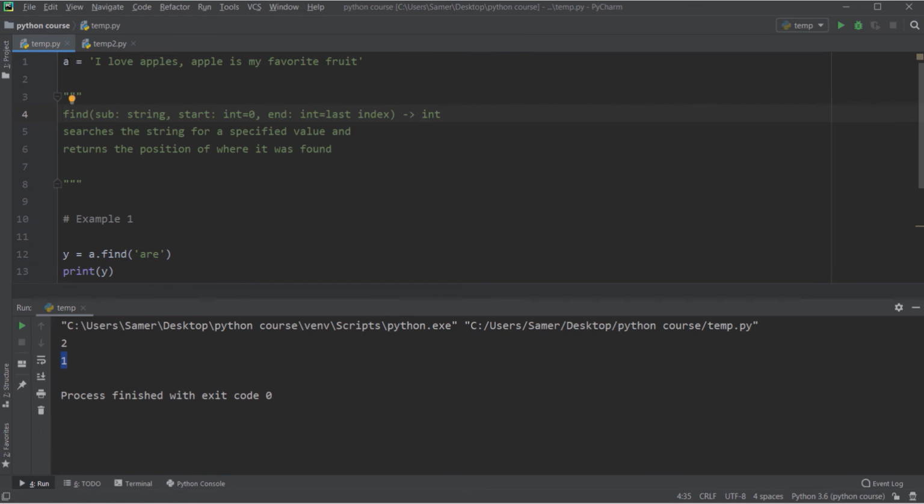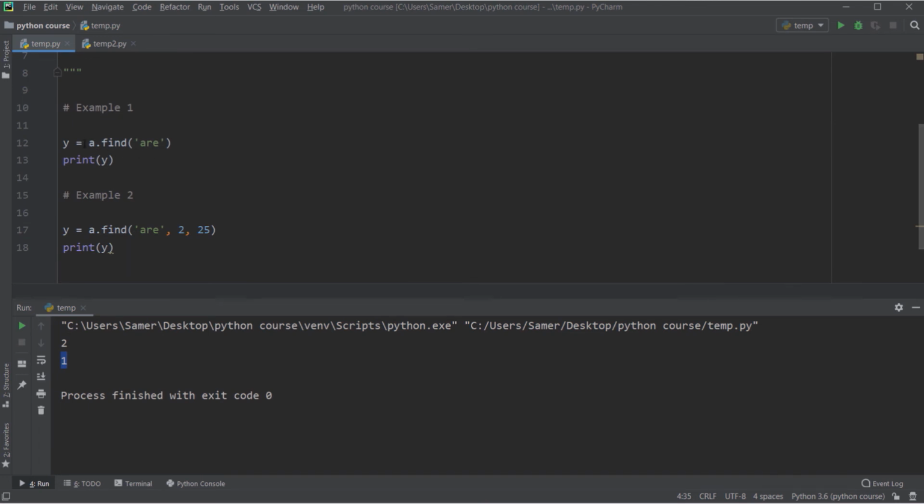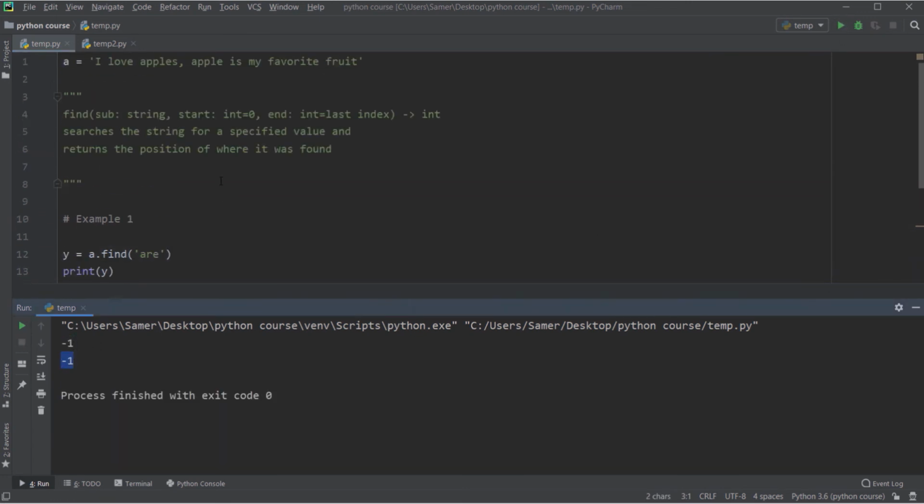Again, I will use the same string, which is I love apples. Apple is my favorite fruit. And here I will say, please look for the word r in the first example. Whereas in the second example, I say look for the word r, but start at location number 2 and stop at location 25. Let's run. As you see, in both cases, I got -1. Why -1? Because in my string, there is no r at all. So in this case, we get -1.